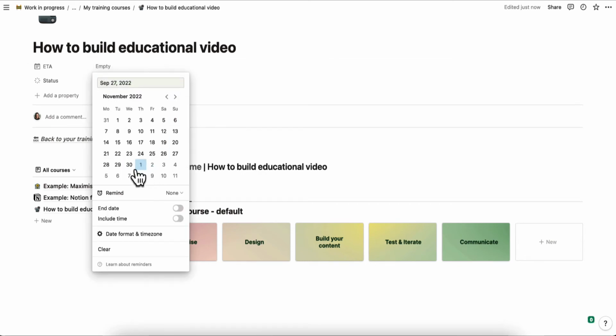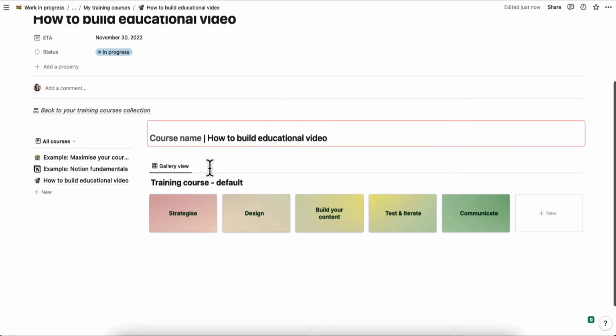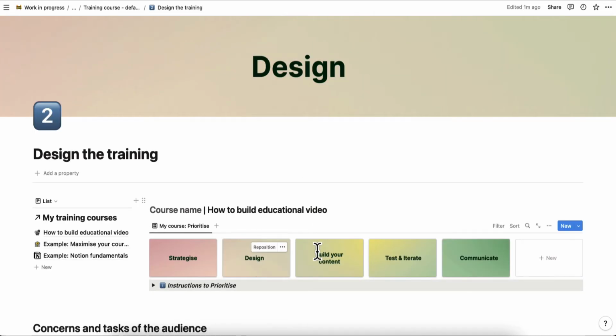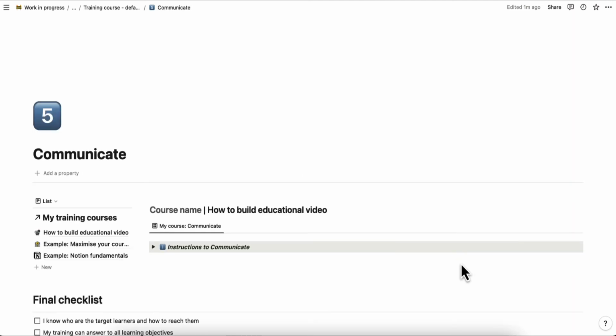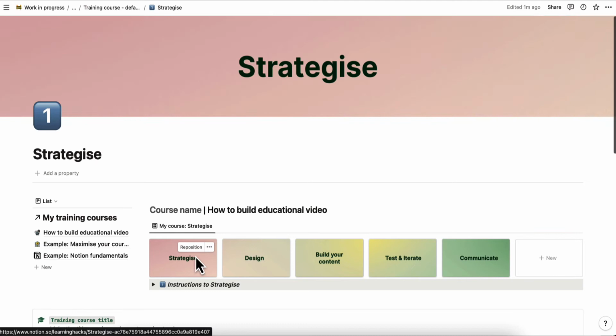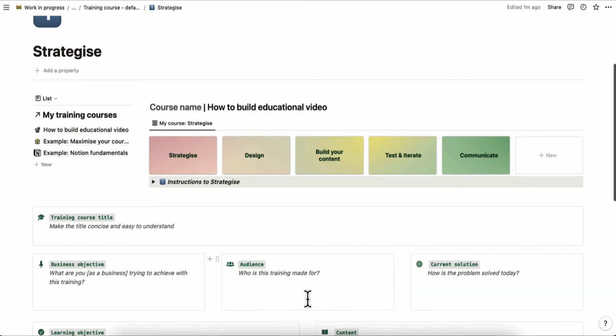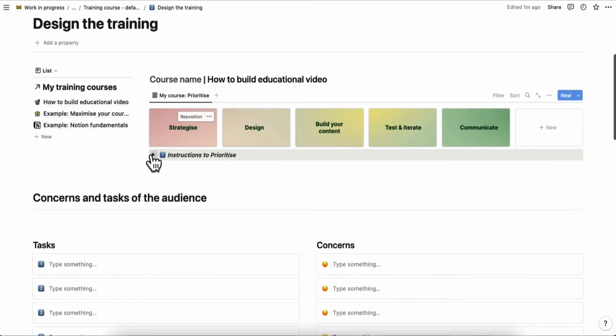You will see that you can easily navigate between the five steps. In each step, you have instructions on how to use them with some advice from what I have learned throughout the years. Each step contains templates that will help you go through the course creation step by step.